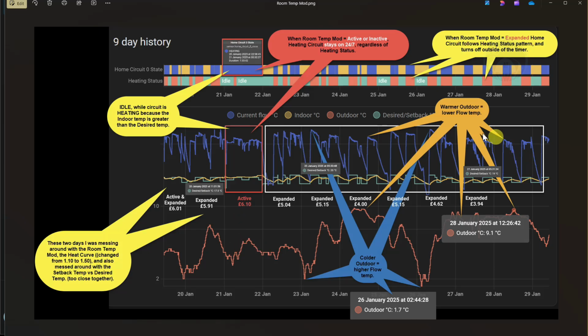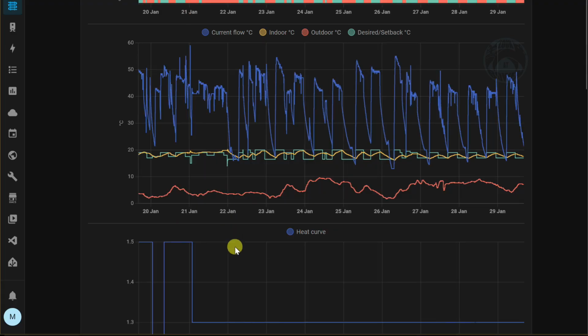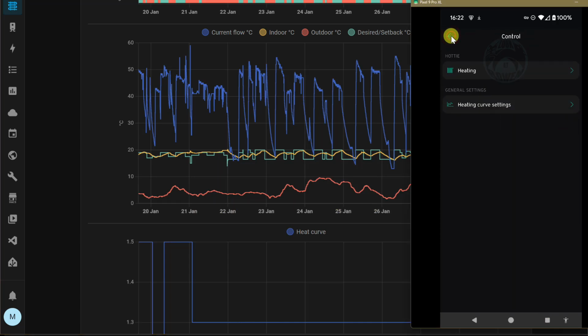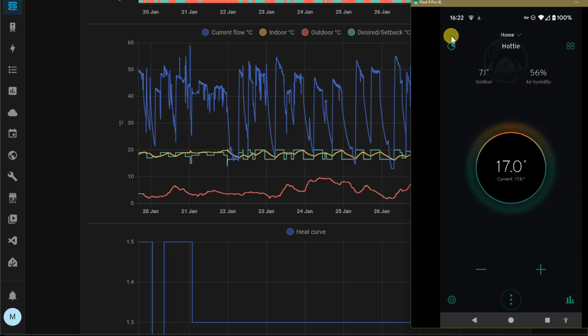So there's definitely a lot of fiddling. That's the problem, and you don't want to be doing a lot of fiddling. You want to make a change and then give it a week. And the only way you're going to be able to monitor it, in my opinion, is if you have something like Home Assistant, where you can view all the data like I'm viewing it here, because there's just no way you can view the data in this app. There's just no functionality for it.